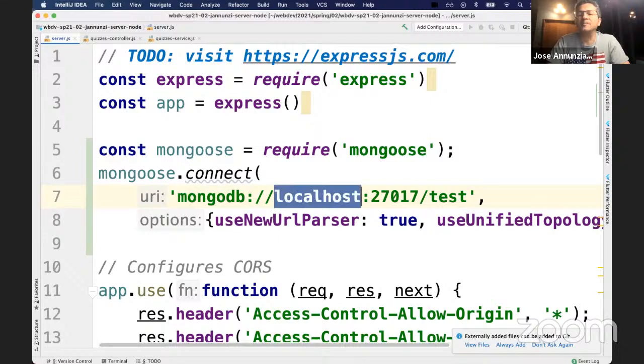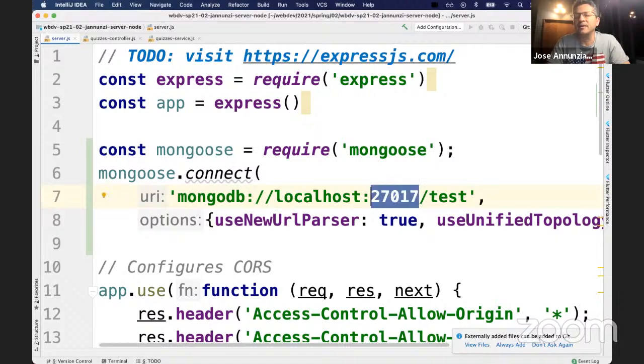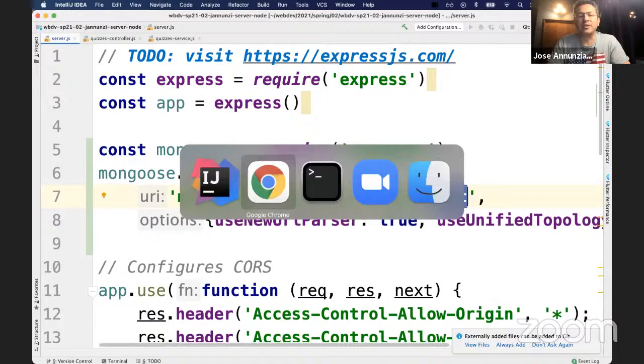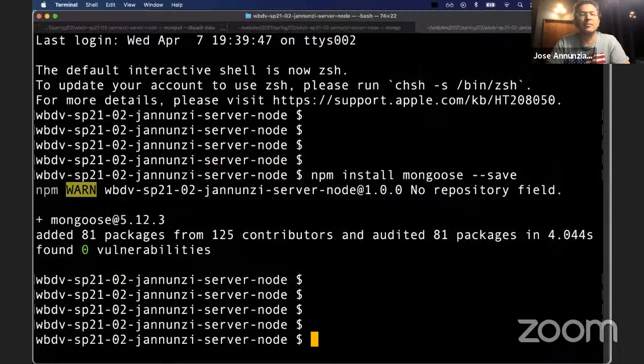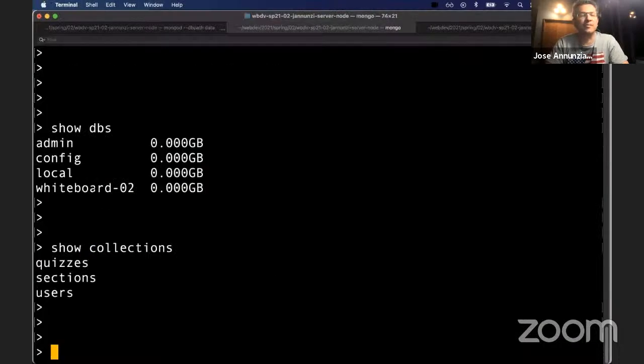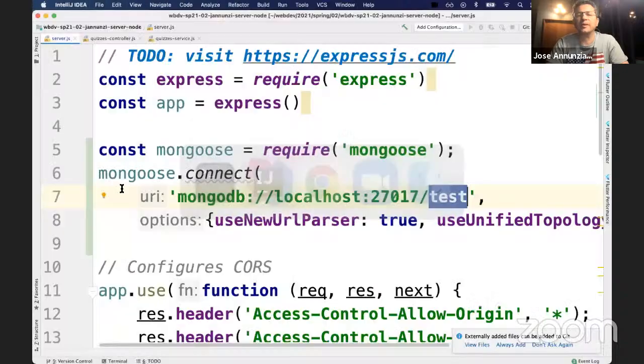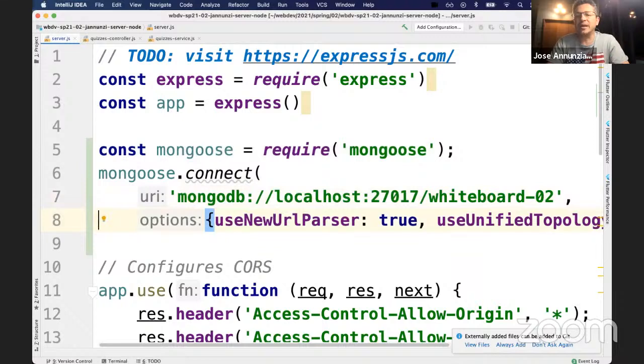Then you have the name of the machine or the IP address where you are connecting, and any port number where the database server might be listening. And then the last one is the name of the database. The name of the database we saw was Whiteboard.2. So let's paste that in there. That's going to connect us to the database, and we're done, right?